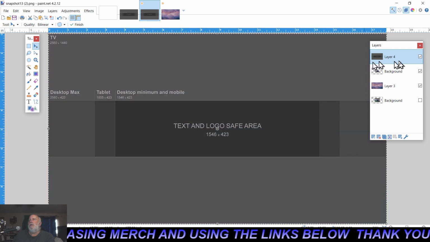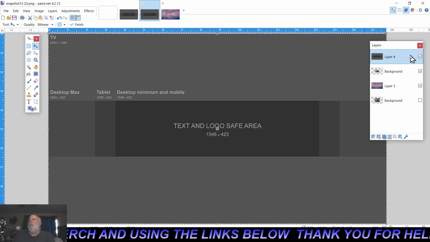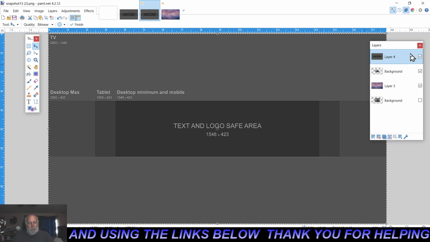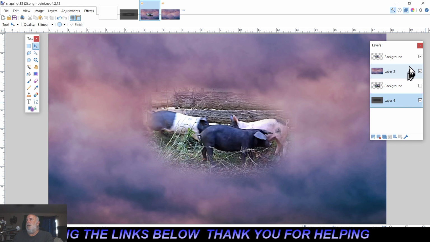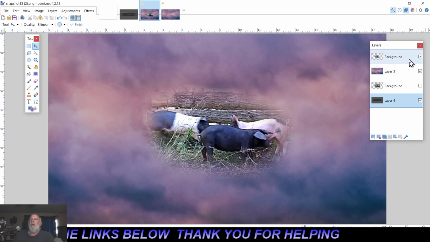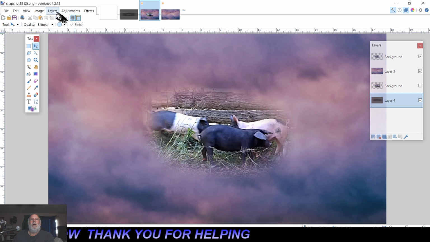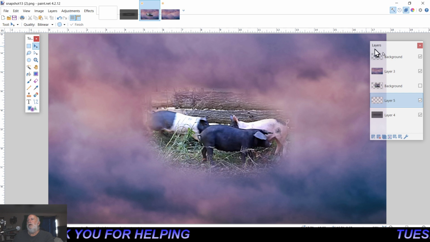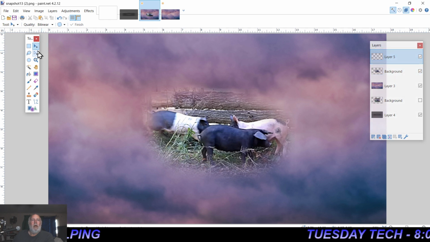I'm going to hit cancel here. Now what I can do, I'm just going to move this layer down to the bottom because we're going to use it again. But I need to get some writing up here. So let's go add another layer. Just another plain layer. But I want this layer to be on top. So I'm going to put it up on top.